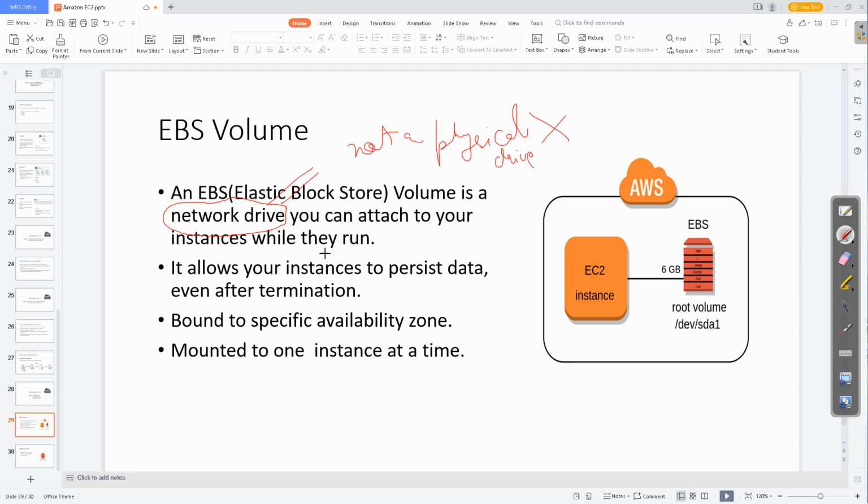This is a very important question, and one of the most answered questions in interviews and examinations. So it is a network drive, not a physical drive, and you can attach it to your instance while they are running. It allows your instance to persist the data even after termination. Let us suppose your EC2 instance is running some software, and due to some fault, it stops working. You can configure this EBS volume in such a way that even after termination, the volume will persist, and you can detach it and attach it to a new EC2 instance after the crash, so that your process is up and running and there is no loss of data. This is also a very helpful feature.